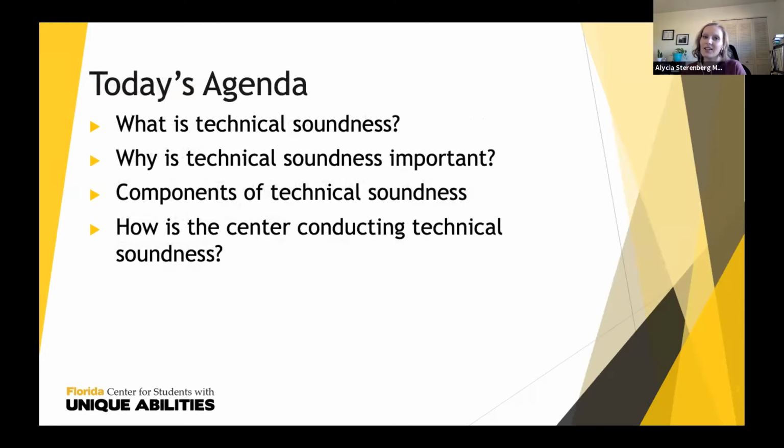So for today's agenda, we are going to talk about four main concepts. The first is, what is technical soundness? The second is, why is technical soundness important? The third is that we're going to go through all of the various components of technical soundness and really break down all of those components that you're seeing in the tool, from the goal to the tasks that the teams input, all the way to the outcomes, the indicators, and the data sources.